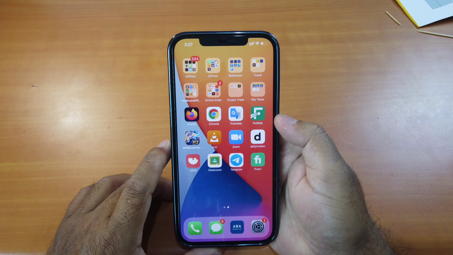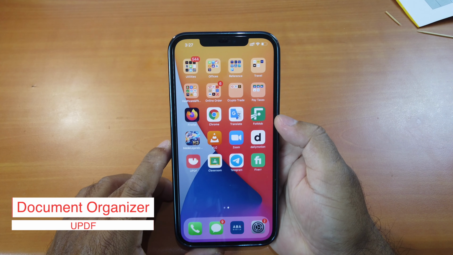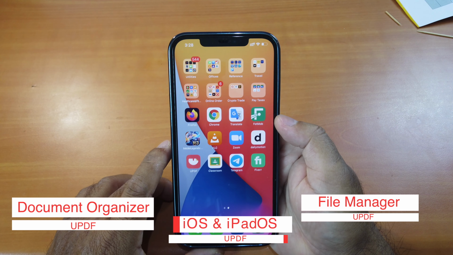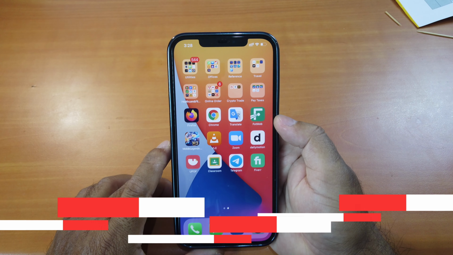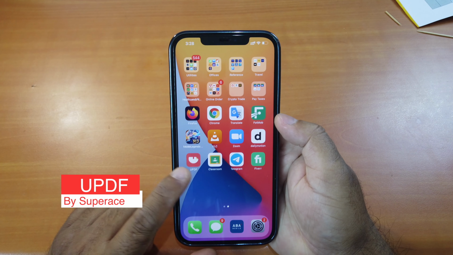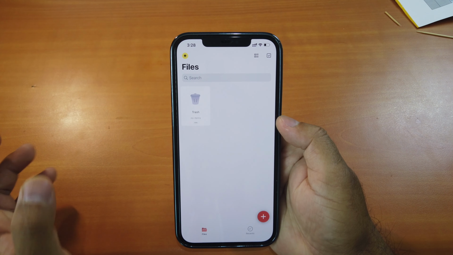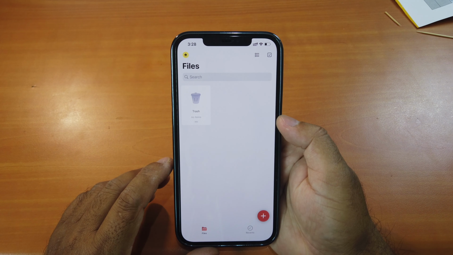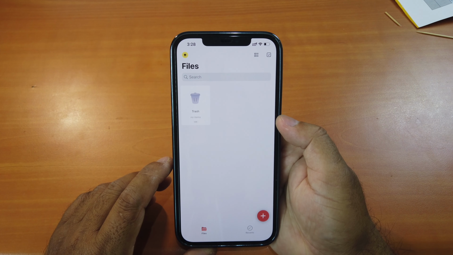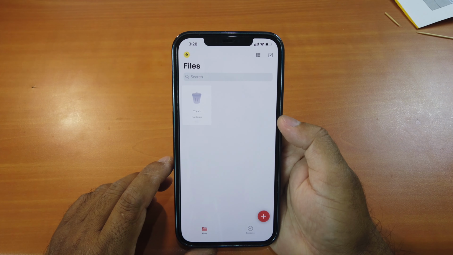Hi guys, today I'll be showing you one of the most amazing document organizer and file manager apps for iOS and iPadOS called UPDF. This app is here. The app's design is very minimalistic, but there are a number of features it can do. For example, you can import all of the iOS supported formats into this app, and there are 3 different methods that you can do that.